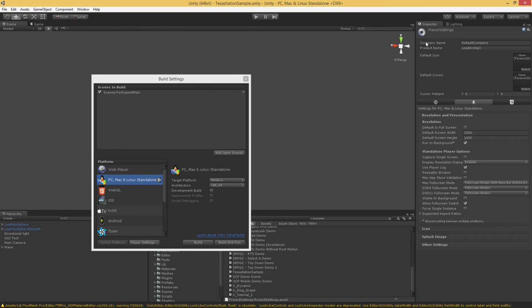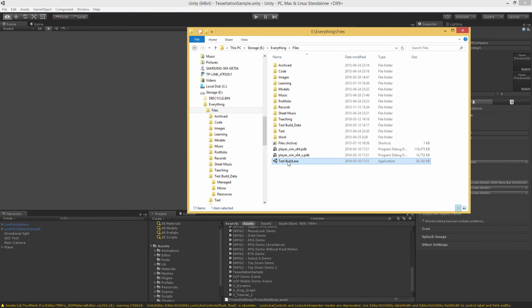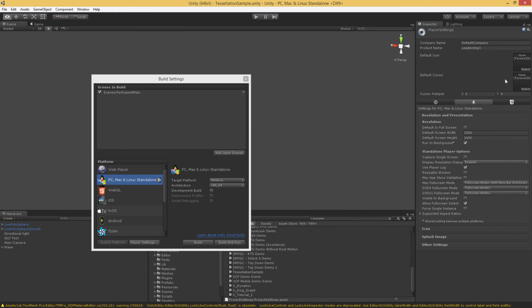So let's go through the top section first. We have the company name and the product name, and this is metadata that will appear in the build. We have a default icon, and the icon is what will appear right here. By default, if you don't select one, it's the Unity icon, but we can provide our own icon for our game. We can have a different cursor in our game, and then this specifies the hotspot, so where inside of the cursor you click, and we'll get into cursors a bit later.